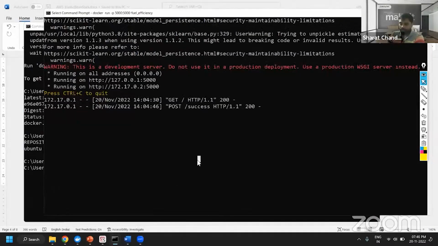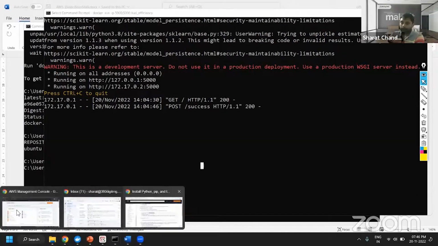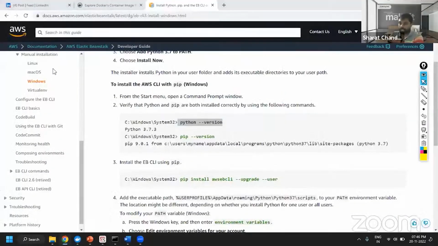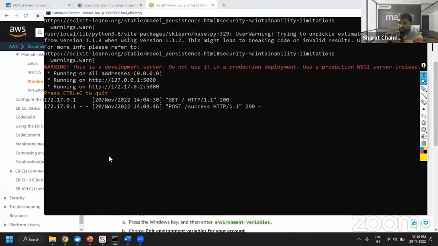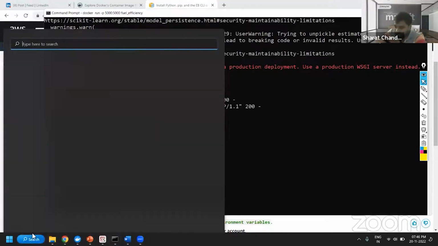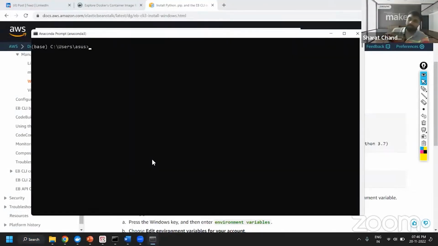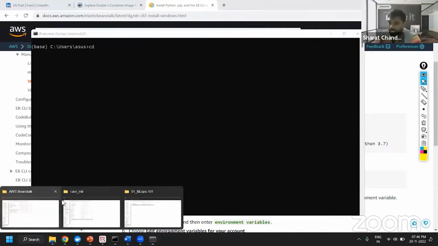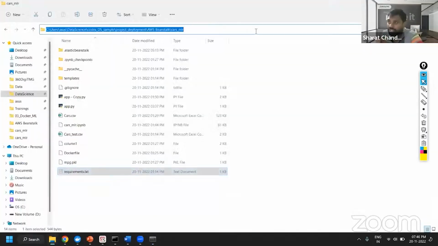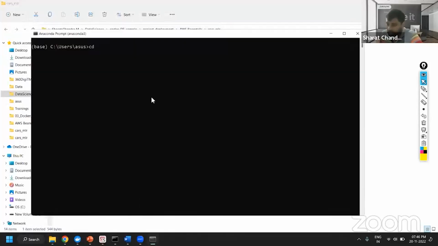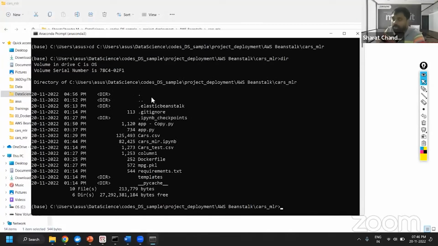Okay, I'll just come out of this image. I'll try and, okay, I'll just close that and I'll open another command prompt. I'll navigate to the folder where I have these files. So this is the location where all my deployed files are there.